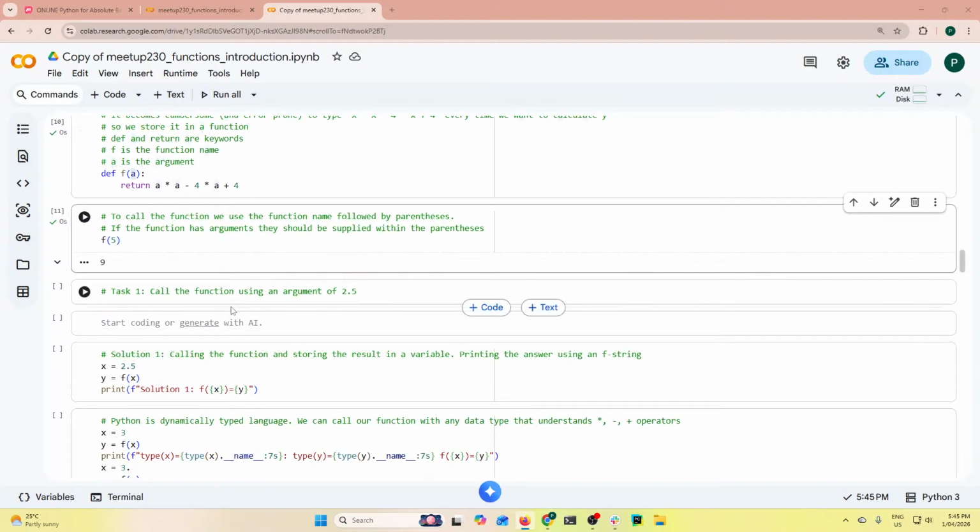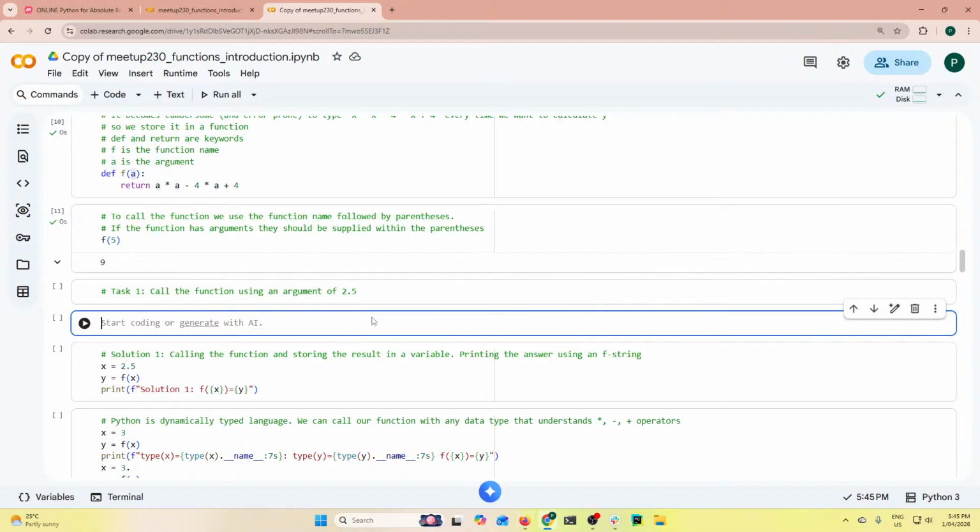So, task 1. Now I'd like to set some challenges for you, and I've left a blank cell here that you can type the answer in and try to do it. You can either pause the video, or I'll now go through the answer. Task 1: call the function using an argument of 2.5.